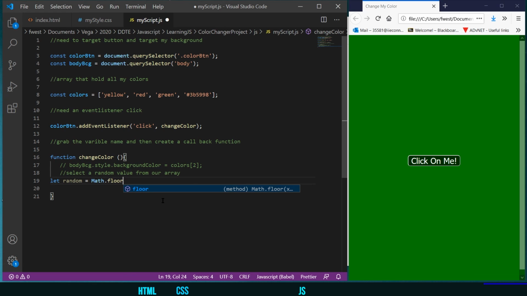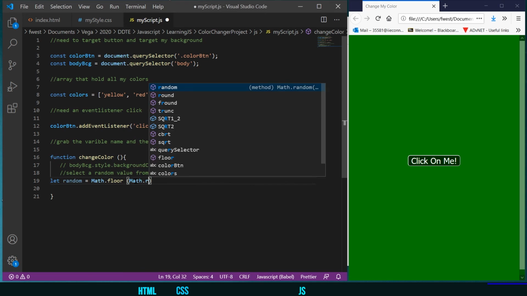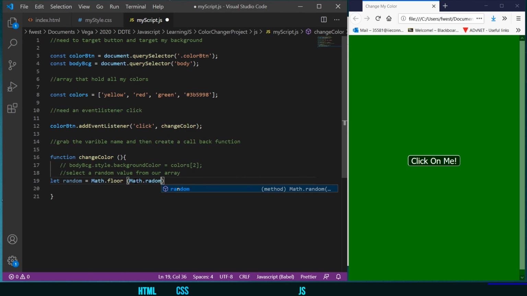It rounds it to the nearest integer. So rounds up or rounds down. Okay, so that's what I'm going to do first. Next thing I'm going to do is I'm going to say math.random. So again, if you're not so clear on what math random does, and you should spell it right, you can always go and check that out.